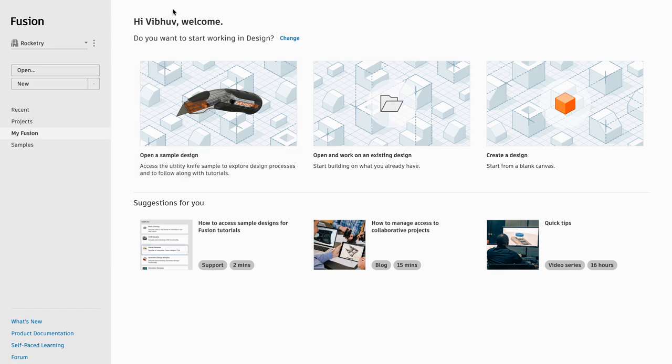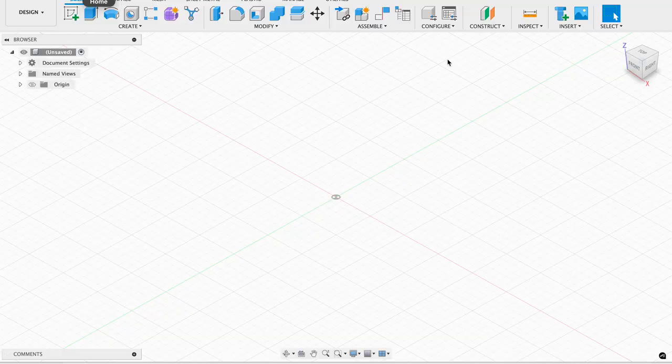As you can see, I'm on the main homepage, on the My Fusion tab on the left. From here, you can click Create a Design. This will just start you off with an empty design. Right now, we won't be focusing on how to actually make the Nosecone.